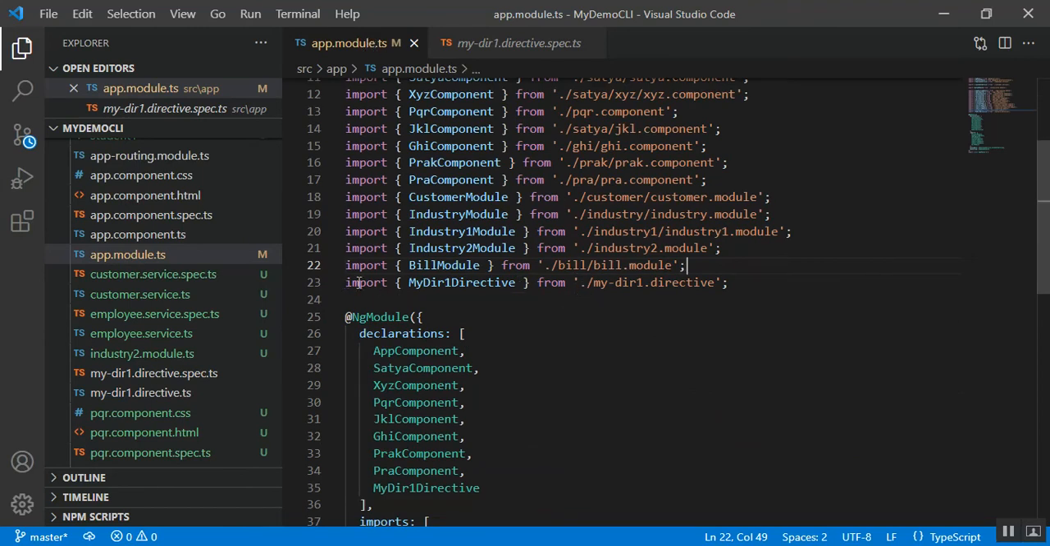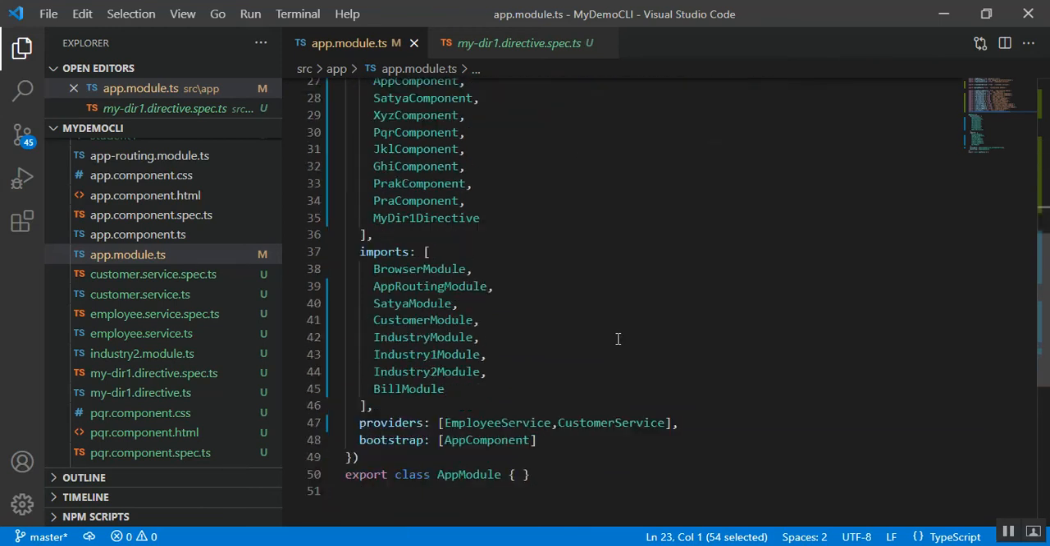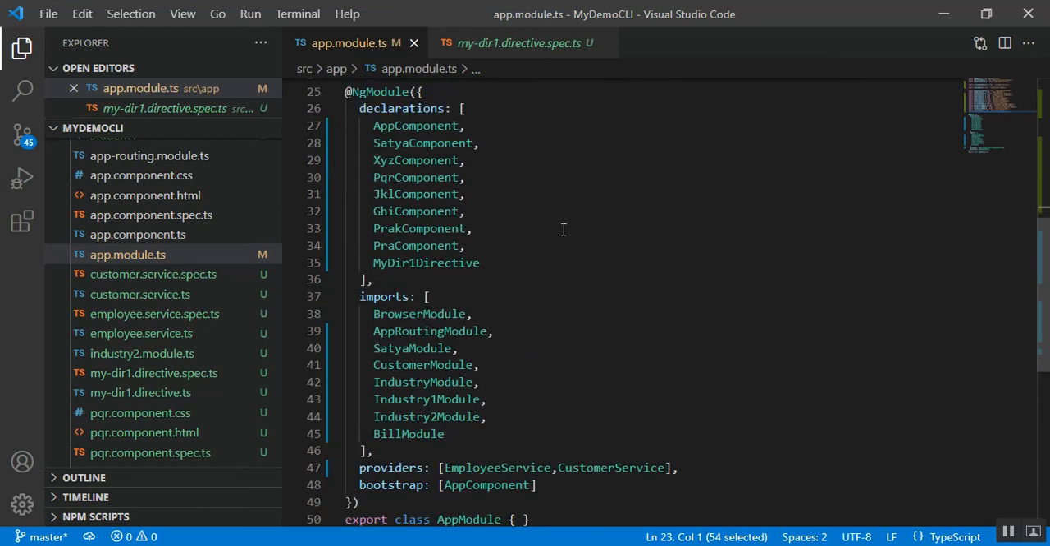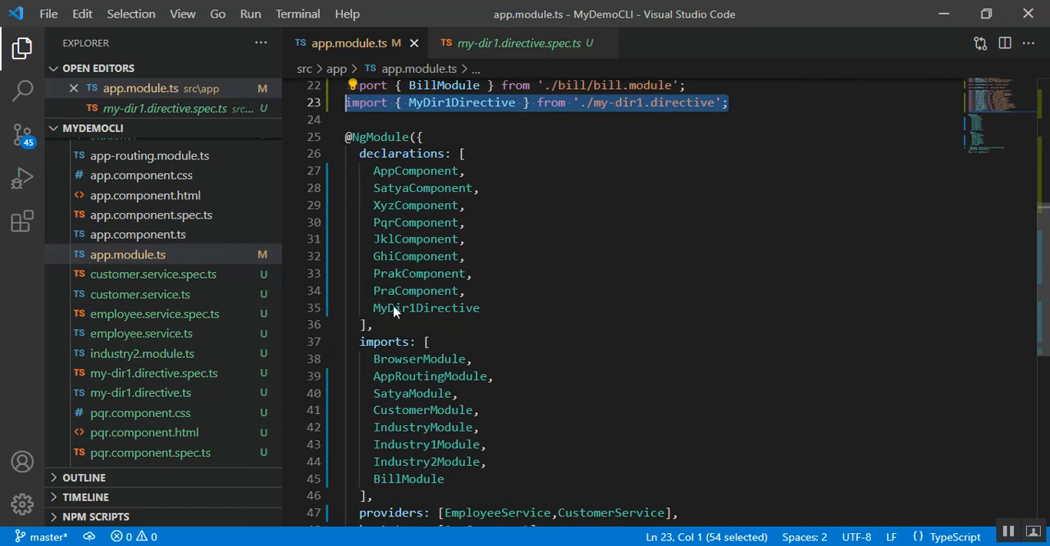So here you can see that it is imported, right, the my dir directive here, and in this line my directive 1 is imported, and here also inside the declarations array my directive is added, it is a part of the declarations array, right. Here you can see my dir directive, right.